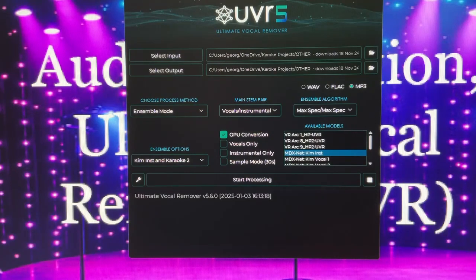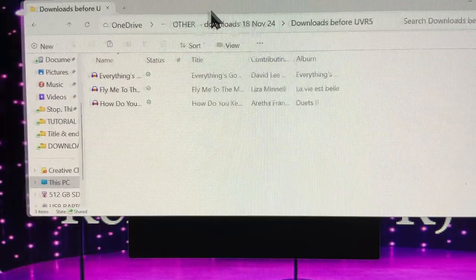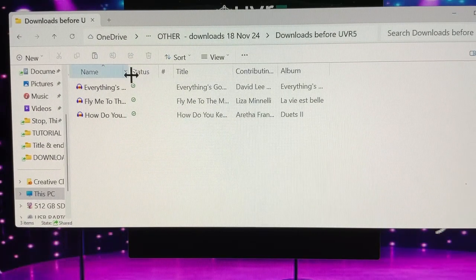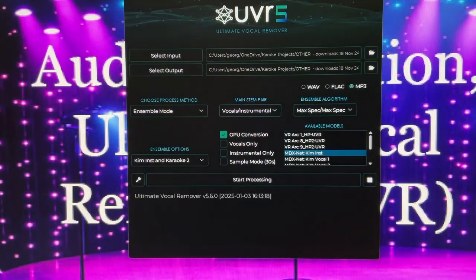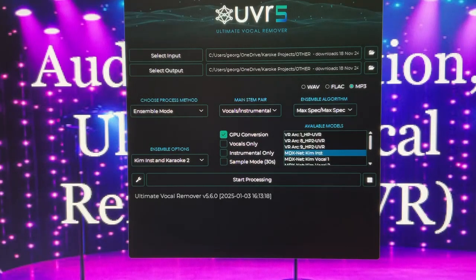Here are the files before. I'm bringing them over. Now you see here I have 3 songs that I'm going to process. That's what they looked like before. Now what's going to happen is I'm going to process those, and they're going to go into the same folder. I'm not going to do it in real time, but you'll see how it goes as well.